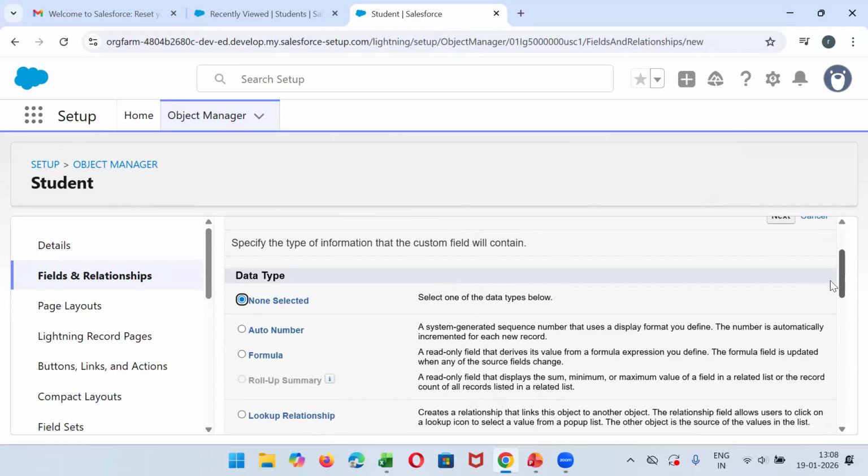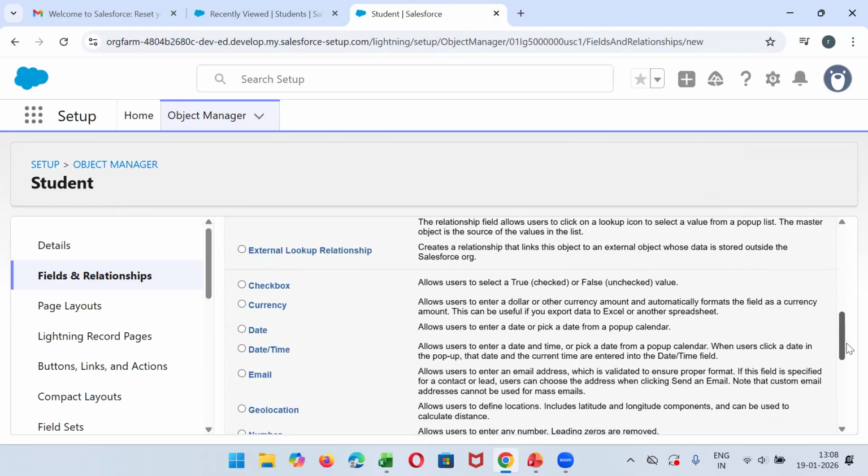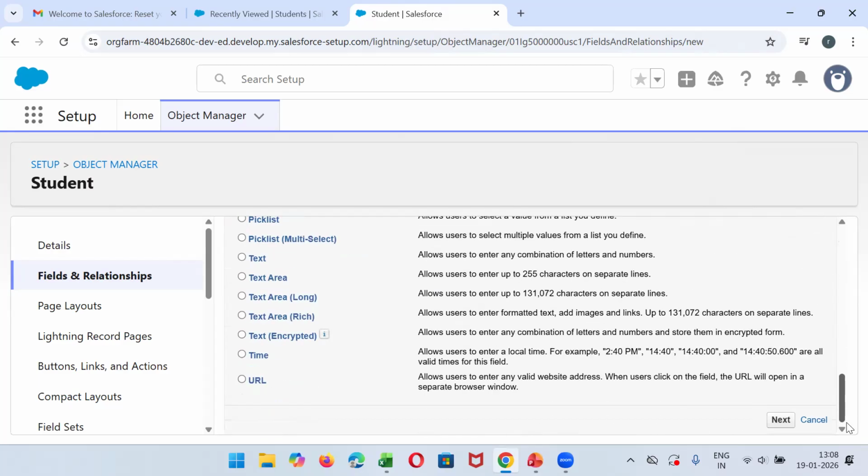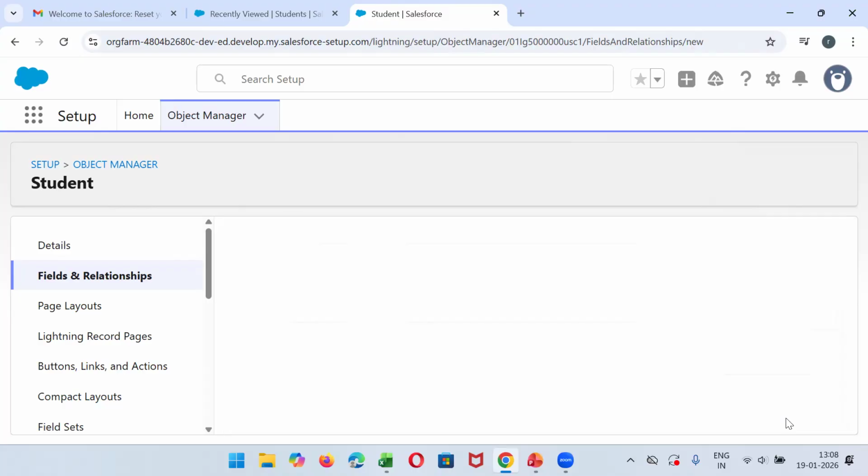What is data type? Like the type of data it will store. Like phone number will store the phone number. Text will store both number and text, right? Number will store only number, not text. Email will store the email. Date will store only date, not text, like that. Okay. So our field is email field. So that's why we'll select email as a data type. Once you have selected the email as a data type, you have to click on next.